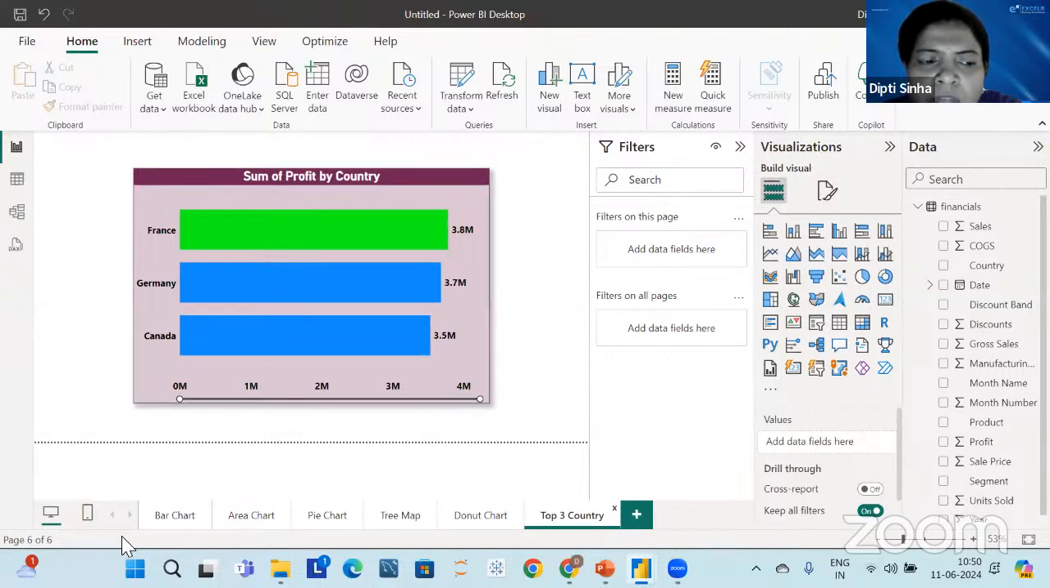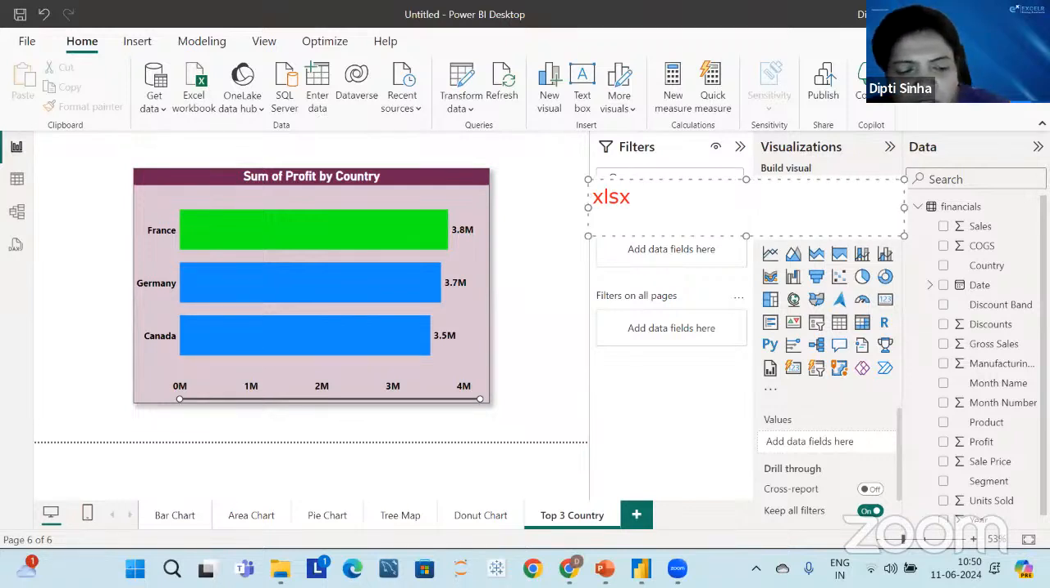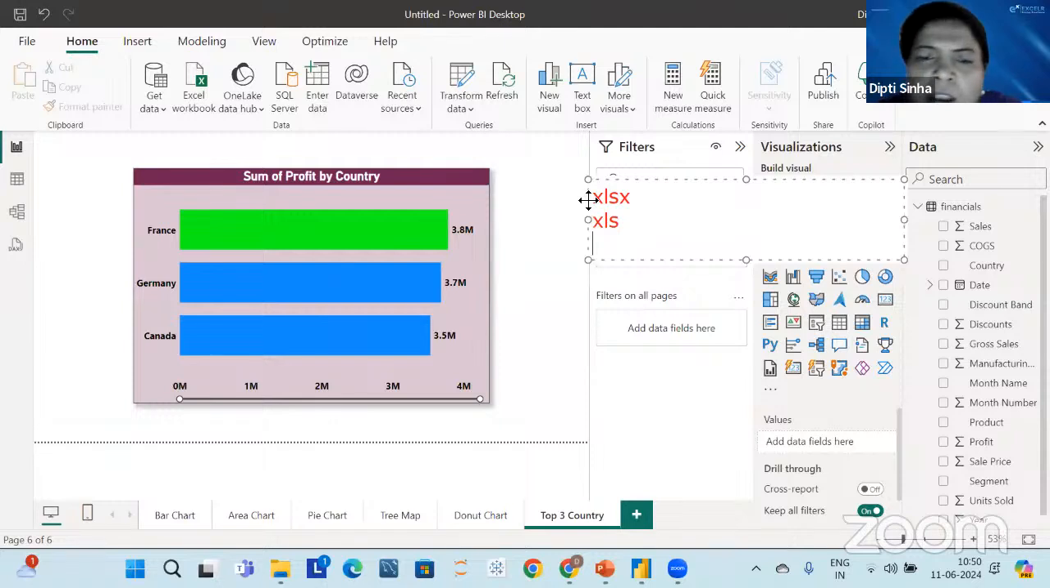Now, after creating these charts, definitely I need to save the file, right? Whenever I want to save the file, Excel says I can save my file in XLSX format, right? XLSX is for the new version, XLS for the older version, right? Now what Power BI says, if I want to save the file, I need to save in which format? PBIX. Okay. So this is the packaged data.